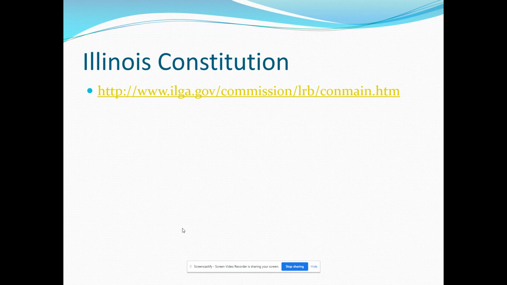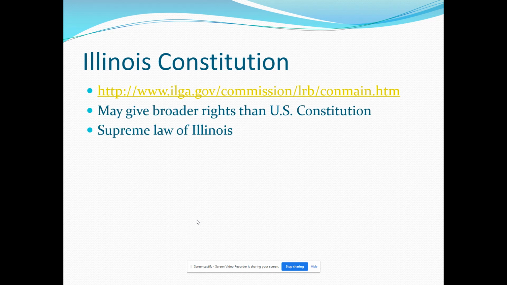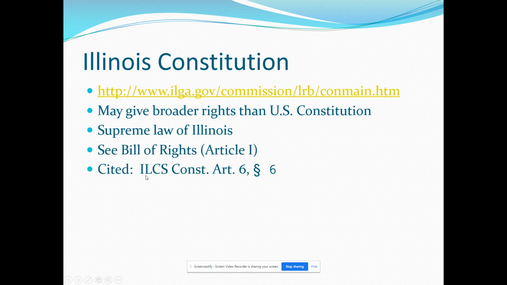Illinois Constitution. State constitutions cannot give you fewer rights than the federal Constitution, but they can actually give you more. So the Illinois Constitution is the supreme law of the state of Illinois, subject only to federal laws, right? So they can give you broader rights than the U.S. Constitution, and this is how you cite to it: Ill. Const., Article 6, Section 6, whatever article or section you're talking about.